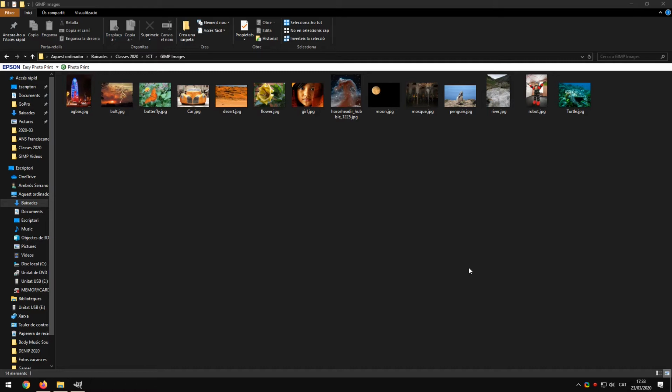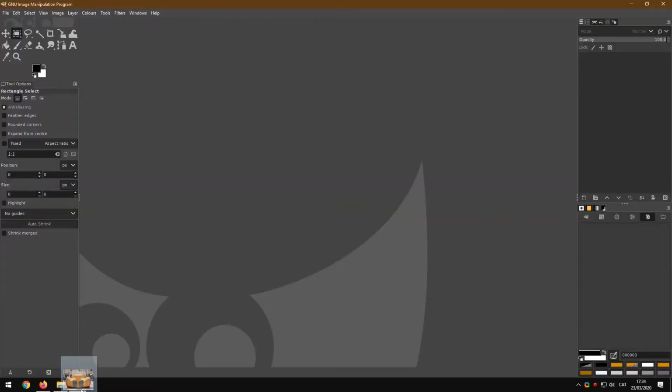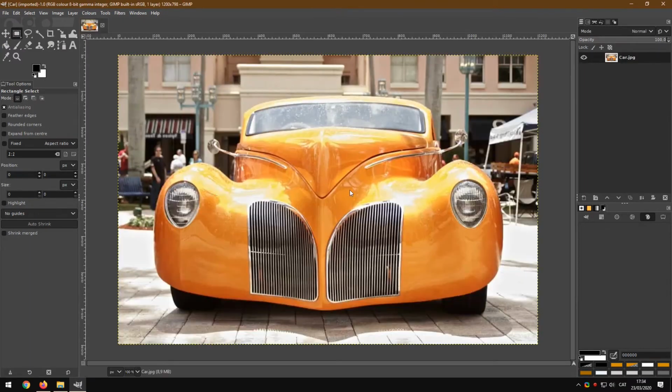But now we're going to use this image of the car.jpg, and drag it to GIMP. All right, and here we have it. And the idea of this exercise is to add flares to this image of the car. GIMP has two types of filters to do this. We're going to see both of them, right?